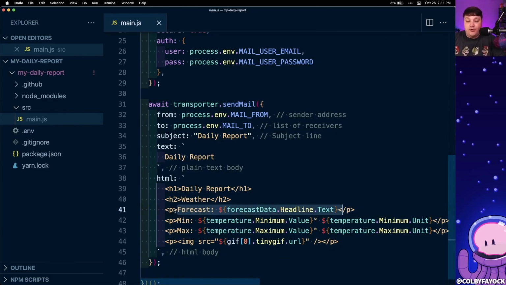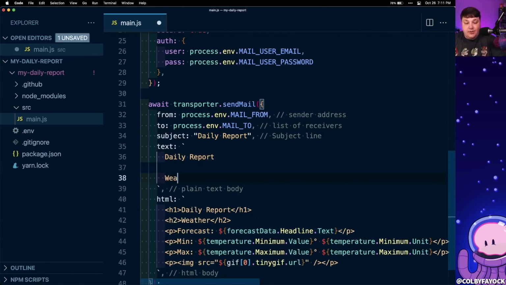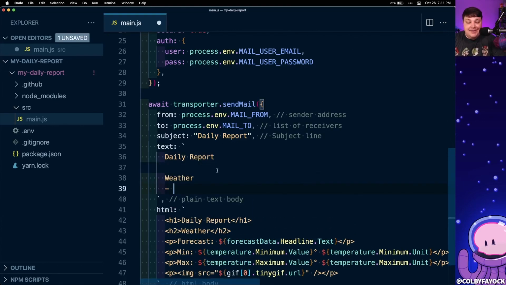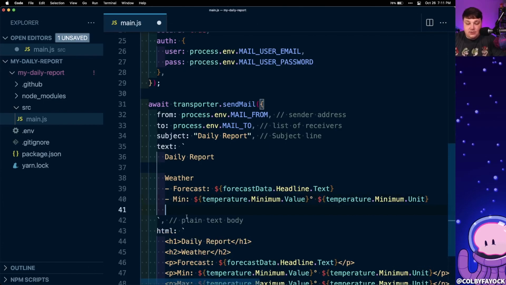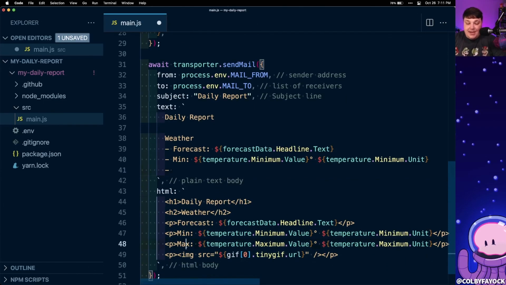So to start, I'm going to include some spaces where I'm going to add the weather. And then I'm going to add some dashes to make sure it's visually separated. I'm going to say I want the forecast to be added for that line. And I'm going to add another one where I want to grab the min for the text version. And then finally, I'm going to add the max version.